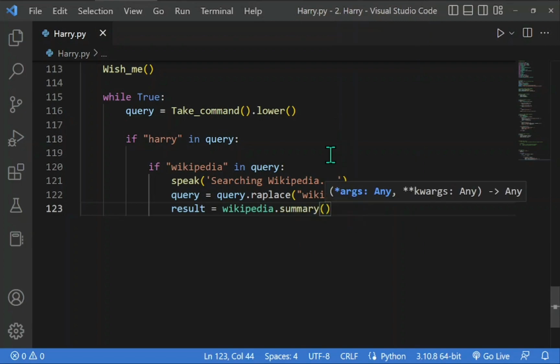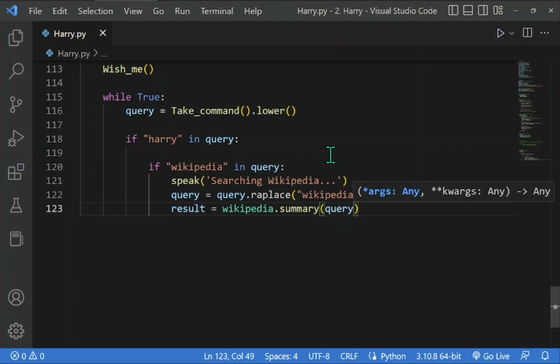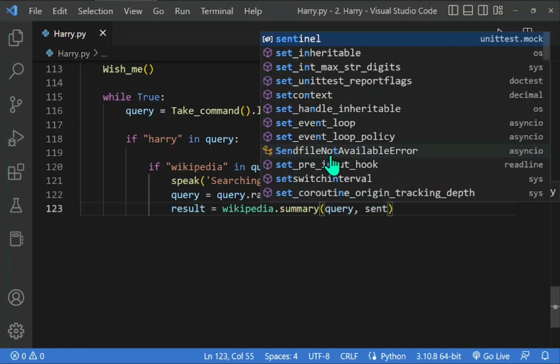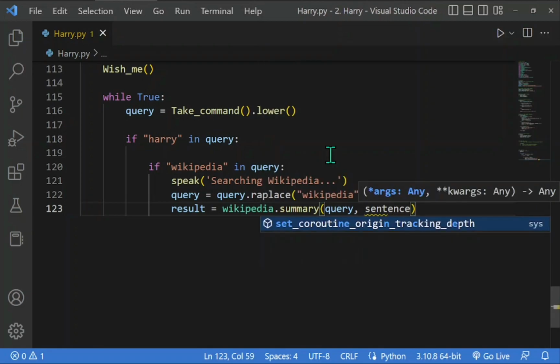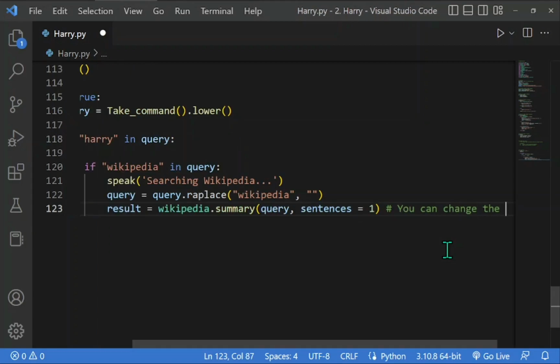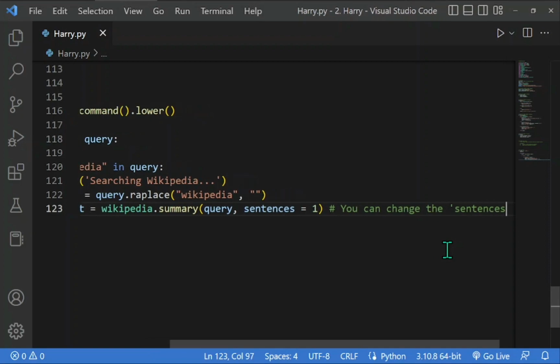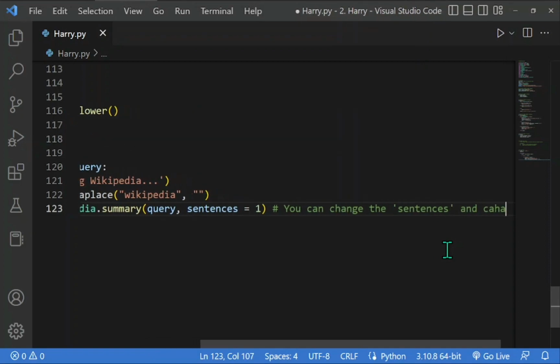After you call Harry, if you say Wikipedia, then excuse me, if you type or say Wikipedia over there, you'll get the information from Wikipedia. So how are we going to do that? First, we're going to speak 'Searching Wikipedia', so whatever you want to search will be loading over there in that time. Then the query will have 'wikipedia' replaced. So except for Wikipedia, whatever you say will be stored in the variable called query.